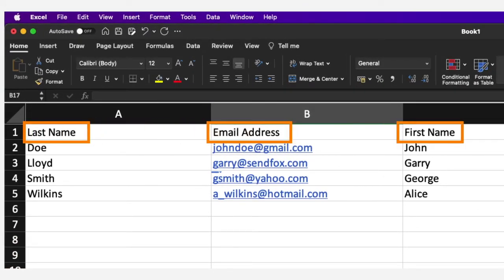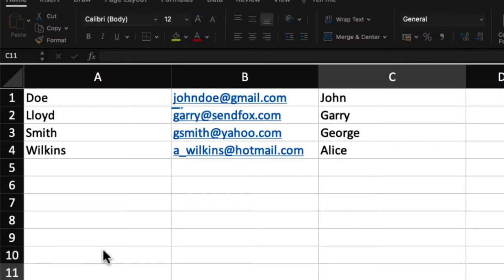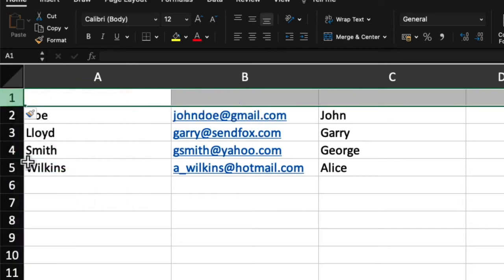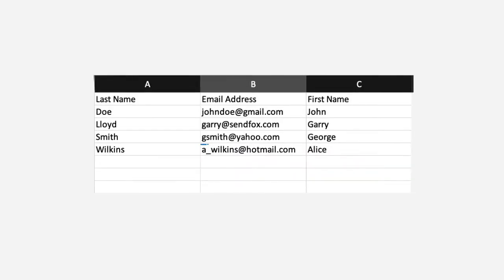Next, the first row of your CSV file should contain headers. These headers should be labeled exactly with the following: email address, first name, and last name. If your CSV file does not have headers, you can simply insert a row above row number 1 and label the headers accordingly. And lastly, these headers are preferred to be arranged in this manner.